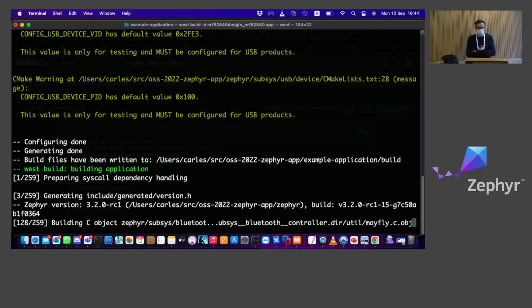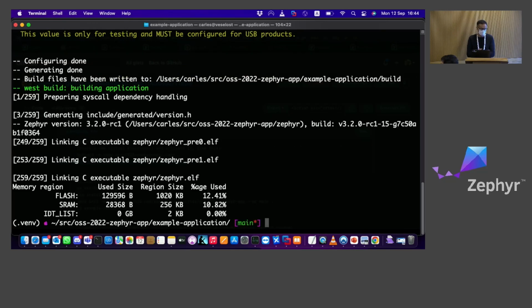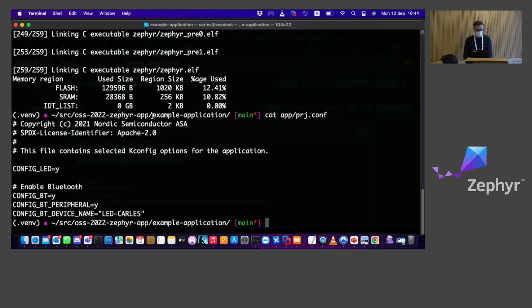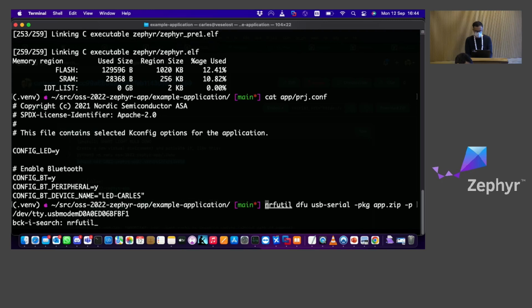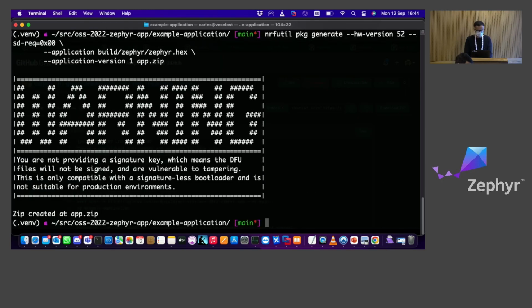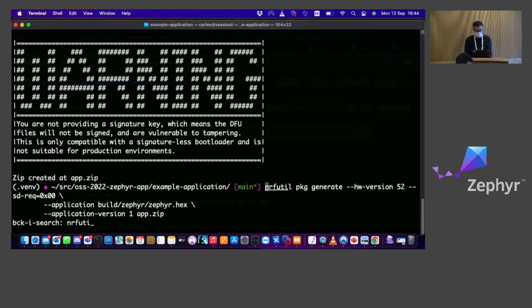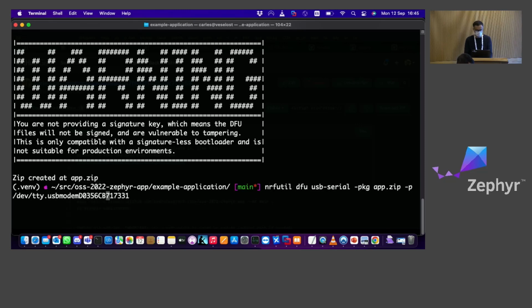If you've changed the name of the Bluetooth advertising data, that is prj.conf again, you should be able now to compile and then flash again with nrfutil, just like the last time. There we go. Package generate, and then nrfutil DFU serial, and then this is going to be yet another name. Oh yeah, I need to press the flashing button. Okay, there we go.